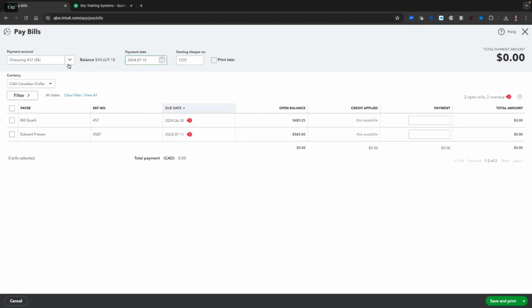Starting check number is there. If we're going to pay from the checking account, we can choose the multiple suppliers to pay, and we can go ahead and save and print them. So we can see QuickBooks is telling us that we have 44,000 in the bank. We're going to issue checks totaling 1,000, so we know we have enough money. That's going to be important, right?